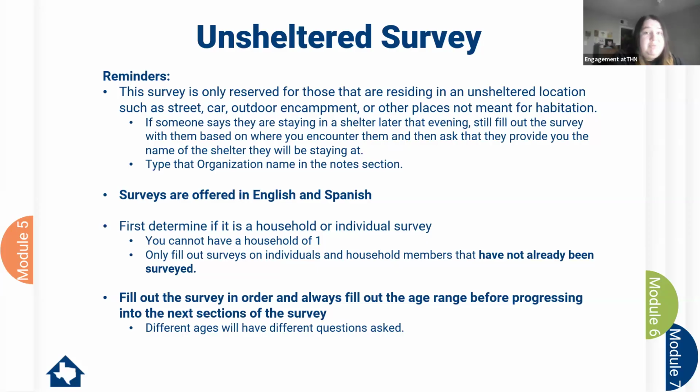If maybe you come across someone that says that they are staying in a shelter later that evening, I would still fill out the full unsheltered survey with them and just enter in the name of the shelter in the notes section so I can make sure to switch that over in my data cleanup process. Again, these surveys are offered in both English and Spanish.